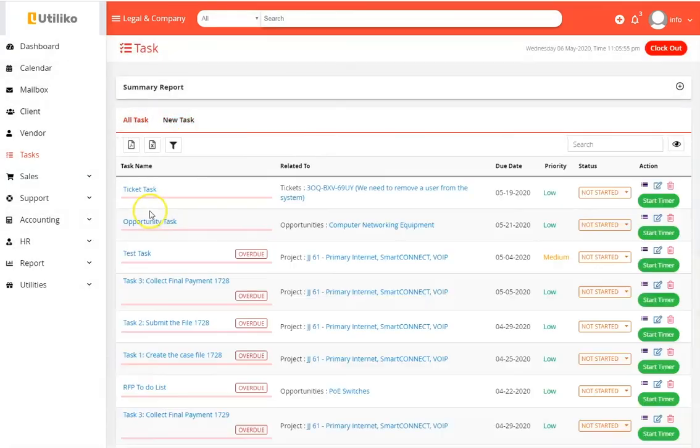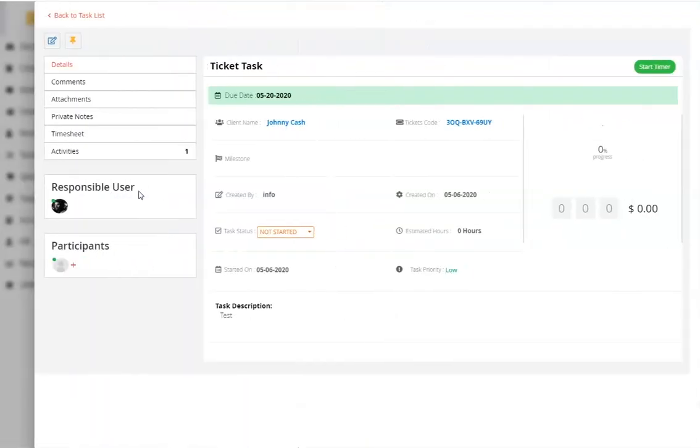So let's go to a task. We're going to go ahead and open the view page. You will come into the task detail page. First thing you notice is that you have a start timer. I'm going to go ahead and hit the start timer. And actually it's asking me if I want to give it permission to track my location. I'm going to hit allow.